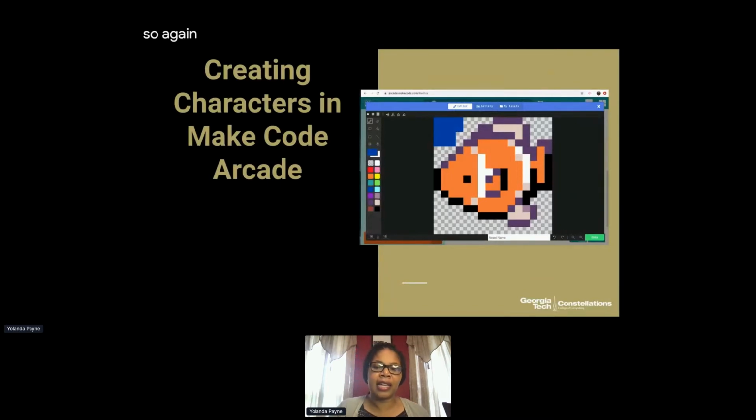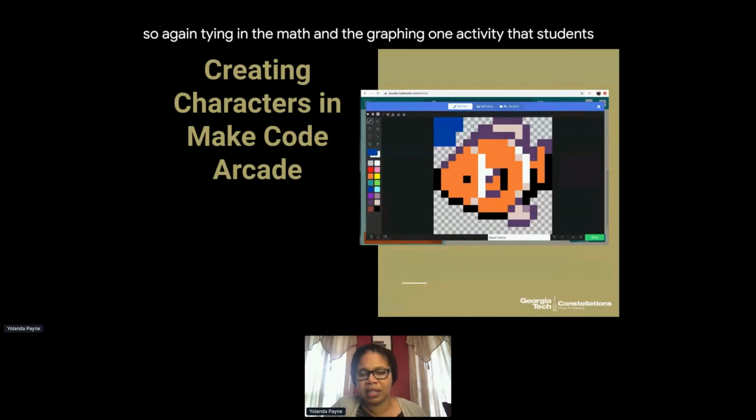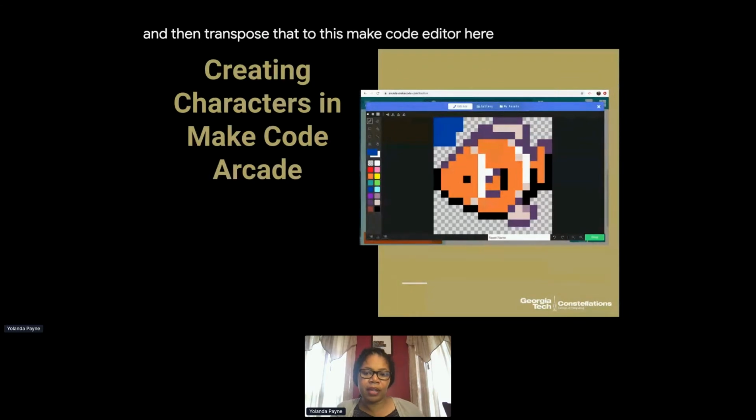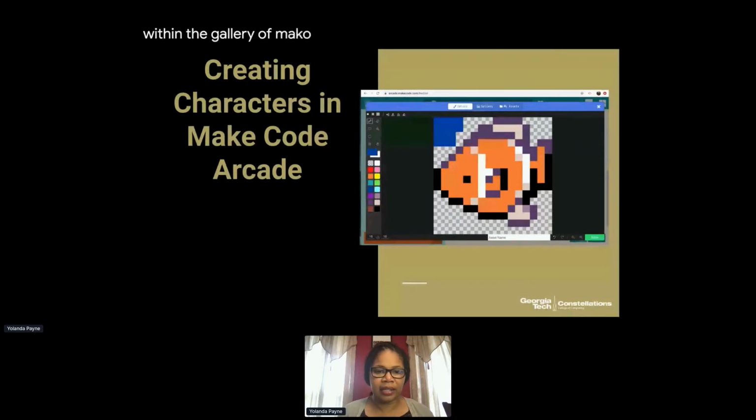So again, tying in the math and the graphing, one activity that students did was to look up 8-bit game sprites, and then they graphed that on paper and then transposed that into this Make Code editor here. The character that you see on screen is actually one that's really readily available within the gallery of Make Code Arcade. But again, tying in, creating a story, language arts, and building a storyline.